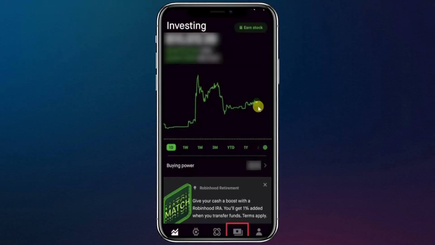In this video, I'll show you how to link Robinhood to Cash App. It's a really simple process, and once you know how, it only takes a few minutes to get both accounts connected. To start, if you want to link your Robinhood debit card to Cash App, open your Robinhood app first.